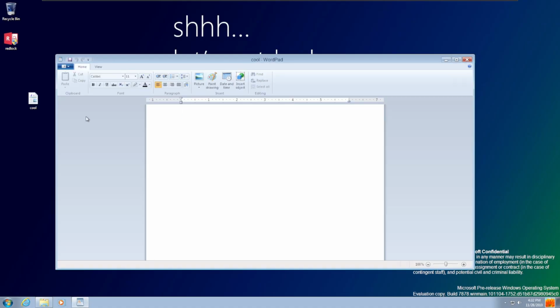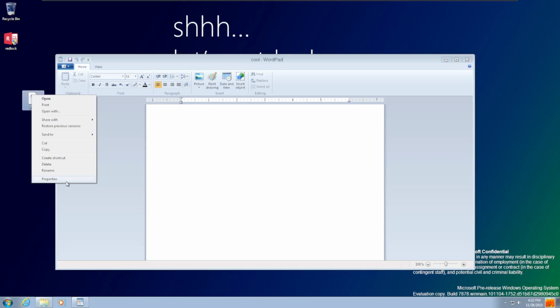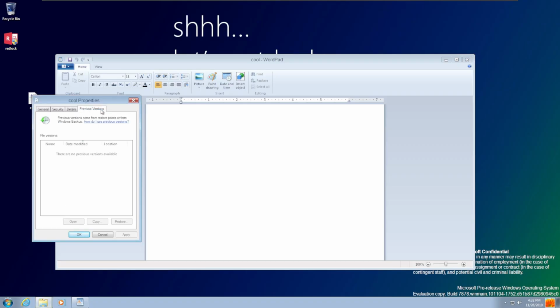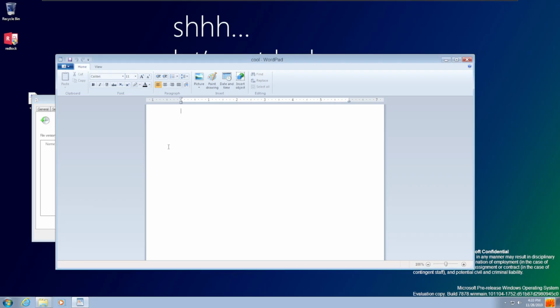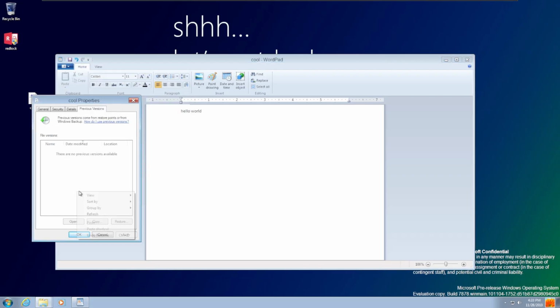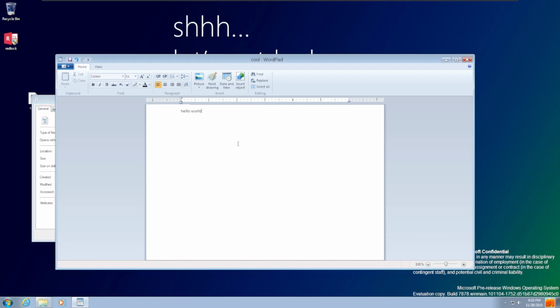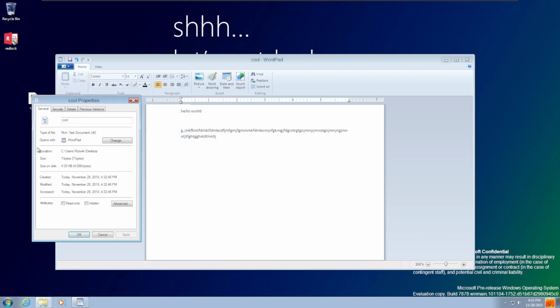And if we, I don't know, go into properties and go into the previous version. Holy! Hello world. Okay, what if we save this? Does this work? Well, as you can see now it's 7 bytes. So what if I just add a bunch of stuff here? There we go. Now if we save this, what's the size?